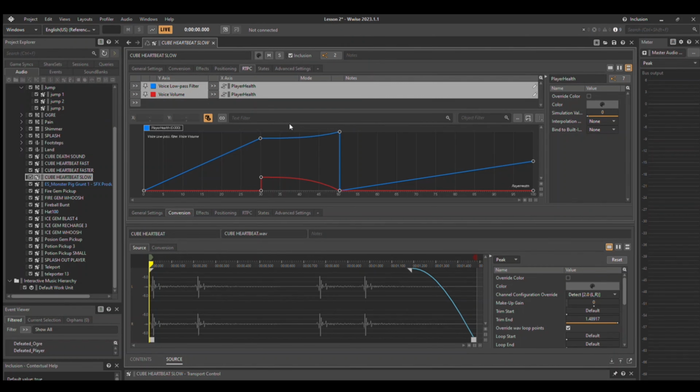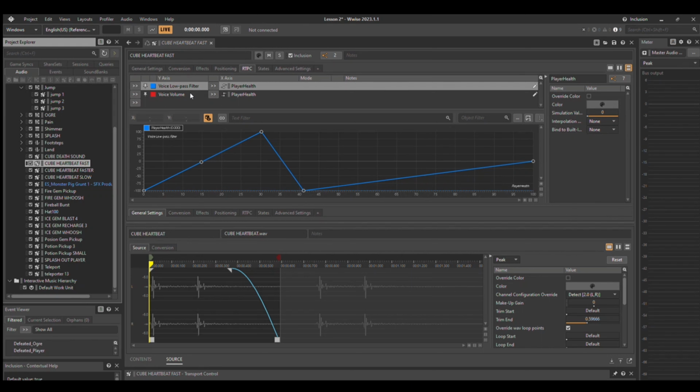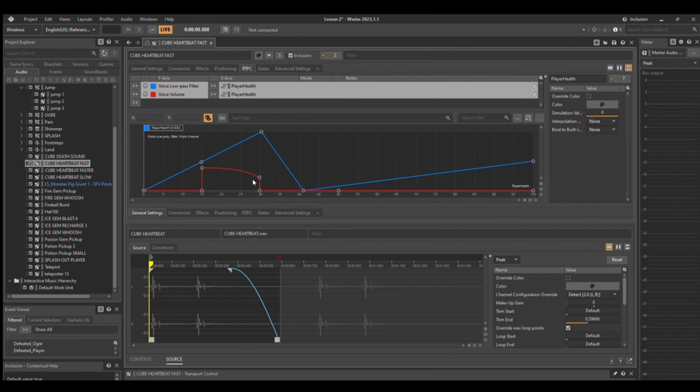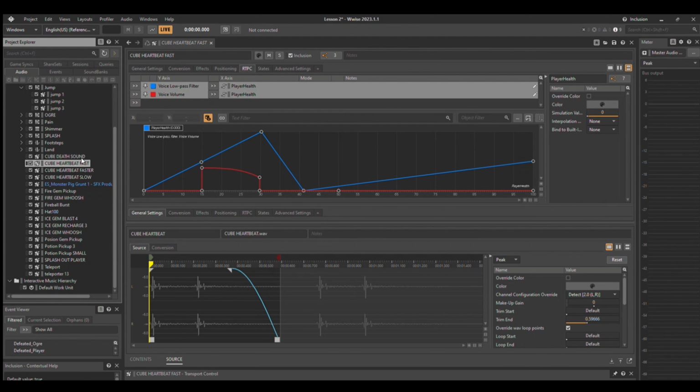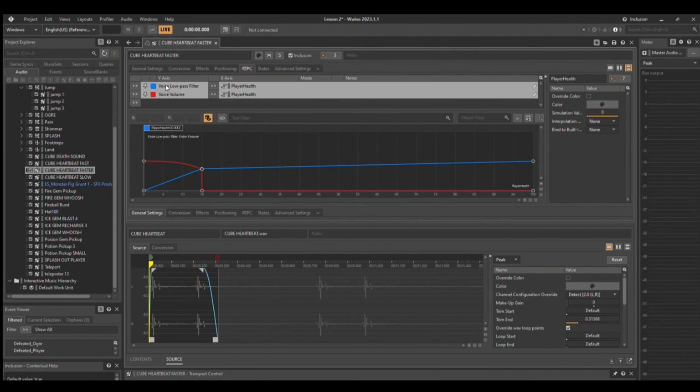When the player reaches 30 health, we will see the slightly faster heartbeat kicking in, with a more steep increase in volume and a more steep decrease in the low pass filter. And as soon as the player reaches very low health, 15 health, the volume will significantly increase and the low pass filter will be removed, so the heartbeat will be really pumping in the player's ears at this point. Here's an example of this within the game.